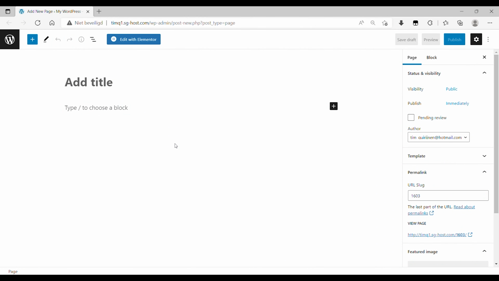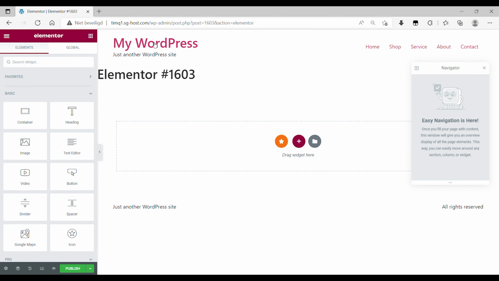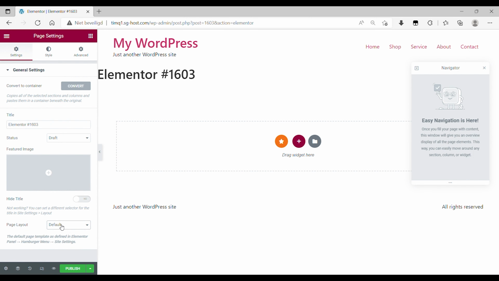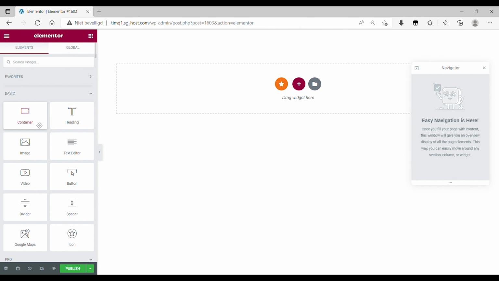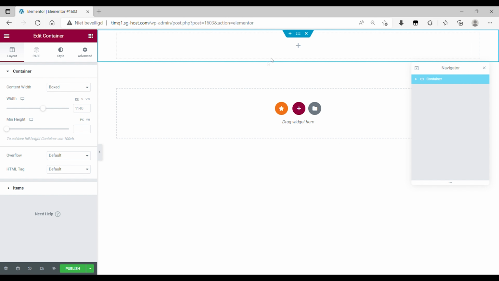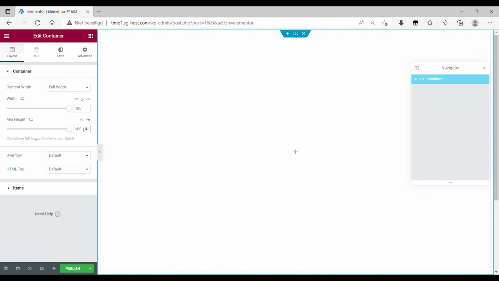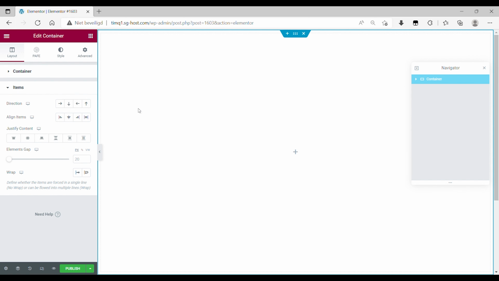For this design, you only need Elementor Pro. The first thing that you do is go to Settings and the page layout, change it to Elementor Canvas. Then the first thing we're gonna drop in is the container. We make this container full width with 100% width and a minimum height of 100. Then you go to Items. The containers inside this container are arranged in a row. And you want the element gaps at 0.